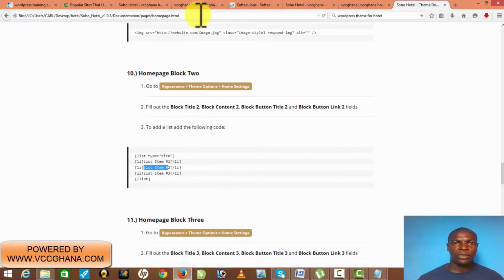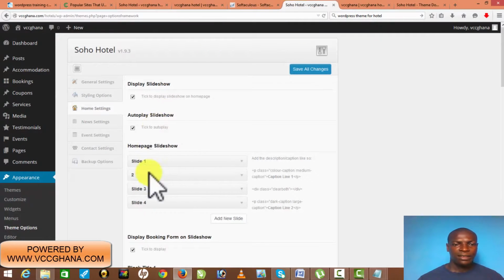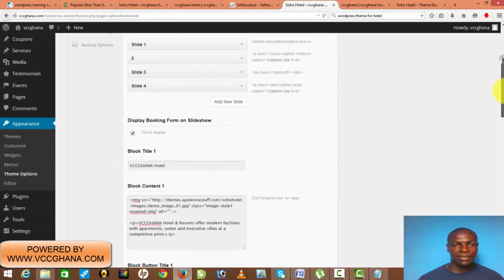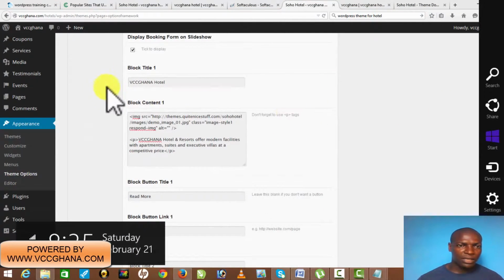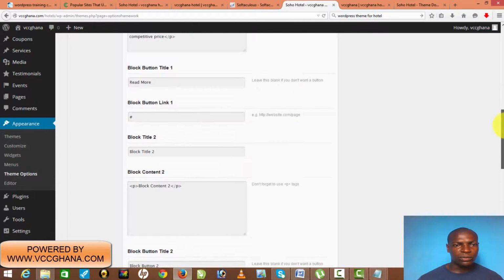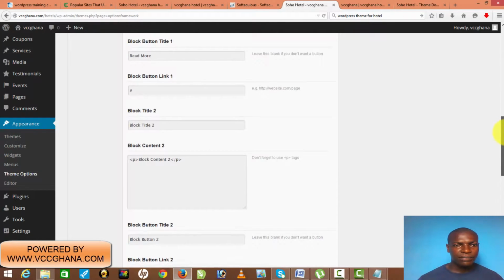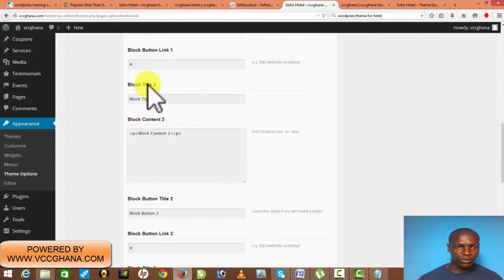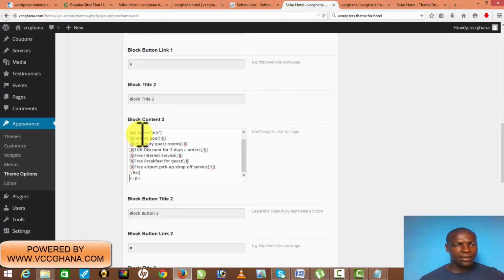and go back to our block again. You can see here, we've done our slide, we've done the block title 1. Now we'll go to block title 2. You get it? So the code we copied, I'll just paste it here inside here. That's the feature of the hotel, and paste it. Okay, so it's that simple.